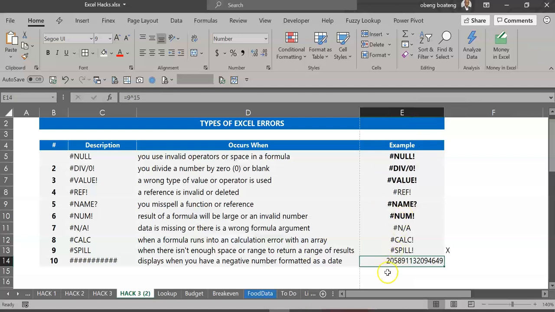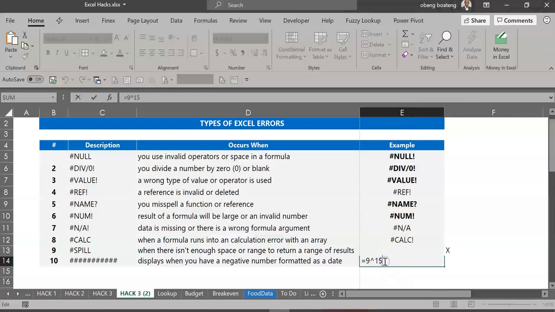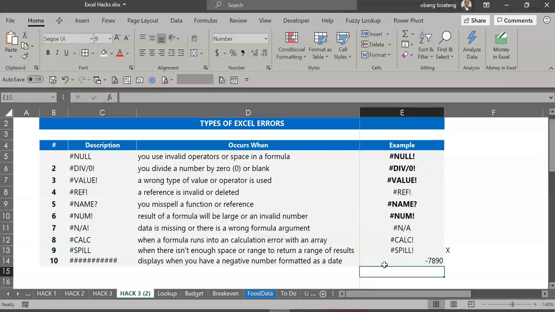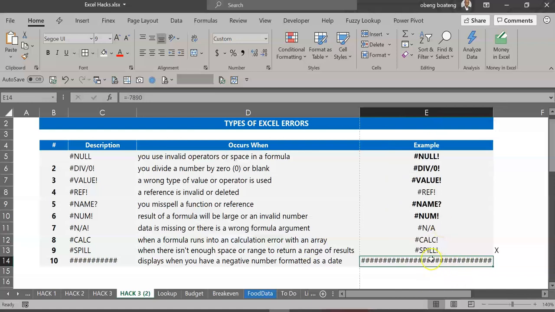But sometimes when you have a negative number, it could be any negative number, so 7890, and you mistakenly format this as a date. Excel doesn't read negative dates. So if I format this as a date, then in this case, when I open the column width, I'm not going to resolve this. So check and be sure that the negative number you have here is not formatted as a date. If you correct that format, then you should be back to the original number.